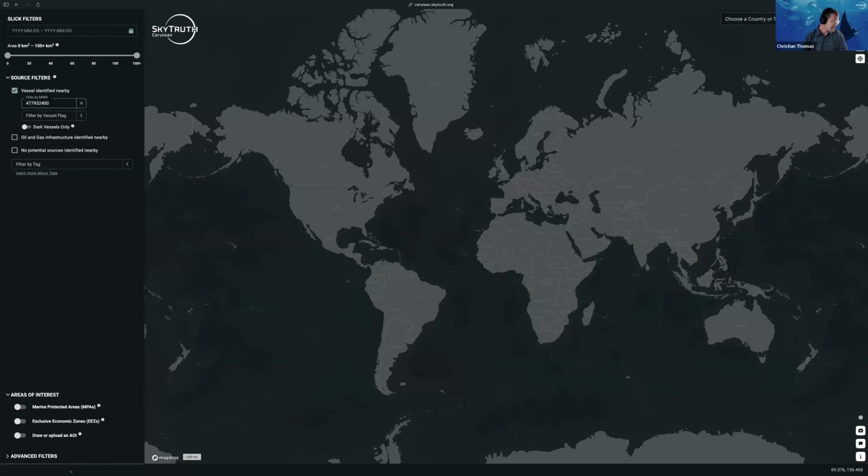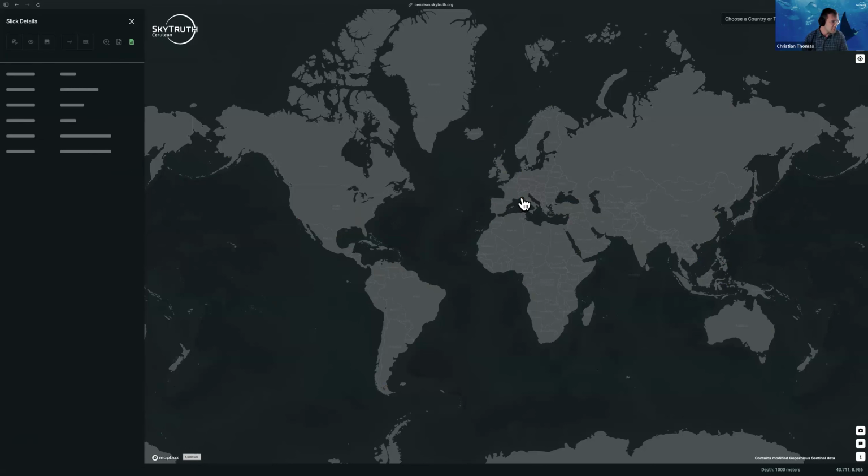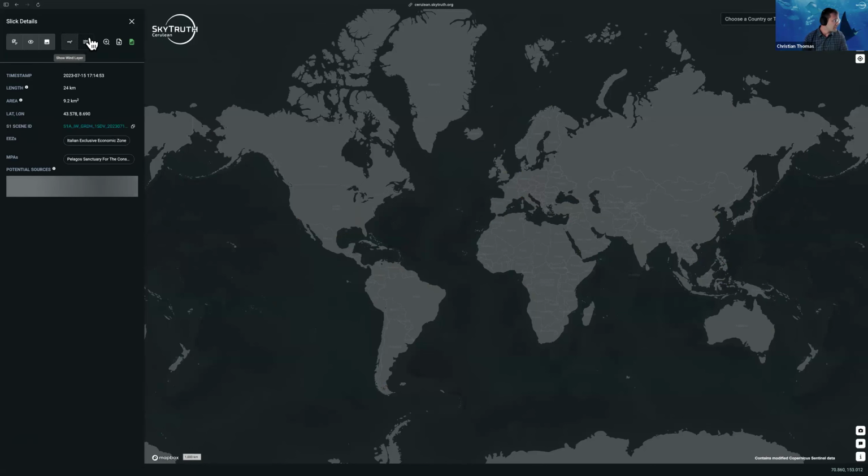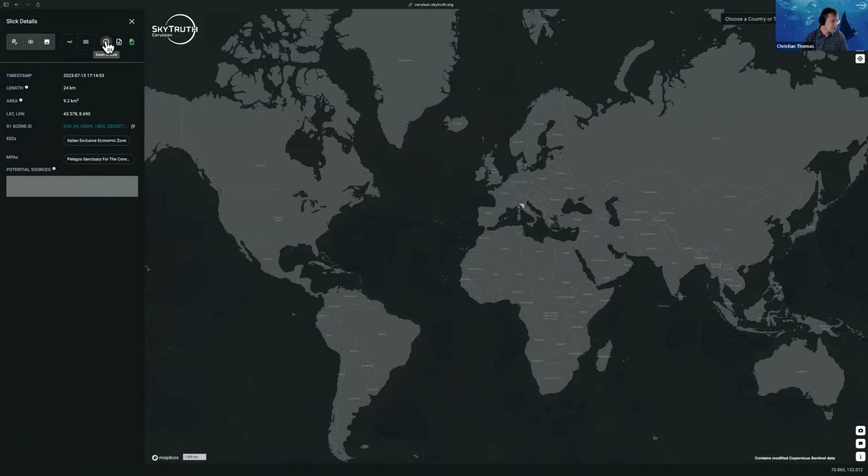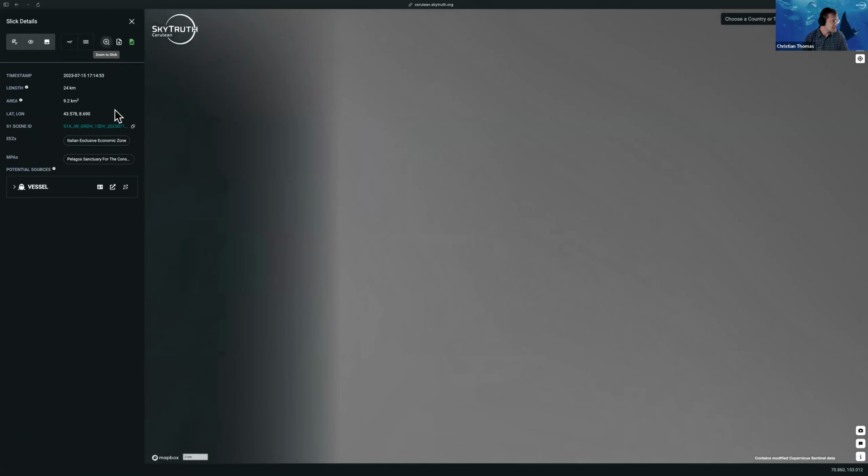This vessel that we're looking at here, which hopefully will be loading in just a moment, has two slicks associated with it. It's a little difficult to see from this view here. Yeah, so we have one identified in the Gulf of Mexico and another off the Italian coast. We can zoom into the slick itself.